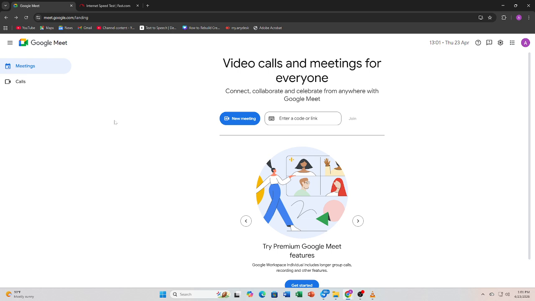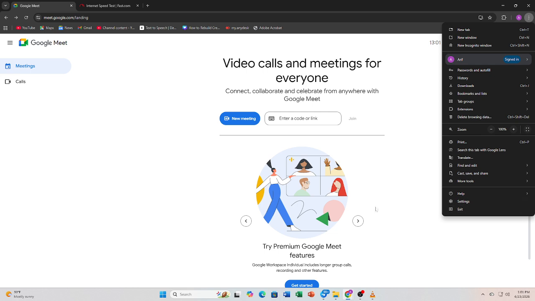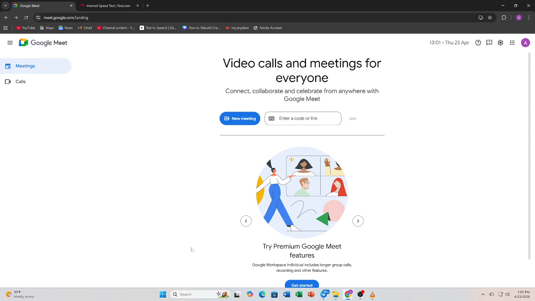Finally, restart your browser or rejoin the meeting. I mean, this clears temporary connection issues. So yeah, that's how you fix Google Meet connection unstable error in 2026. Follow each step carefully and your meetings should become smooth and stable again.